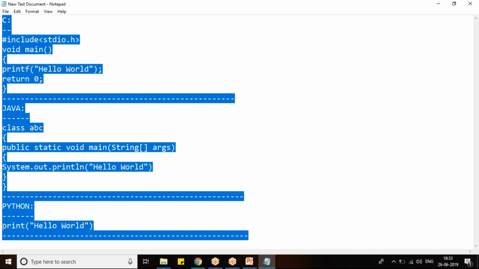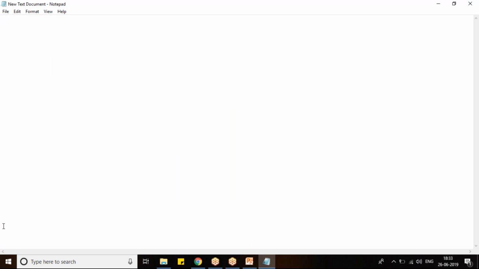Do you guys agree with this point? Anyone who is not going to agree can ask me. So that's about the comparison of C, Java and Python.